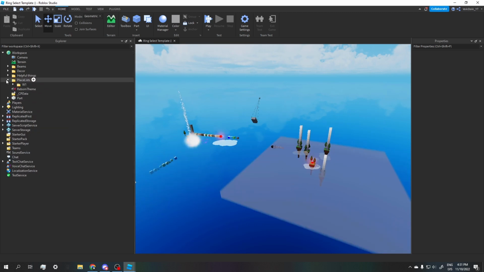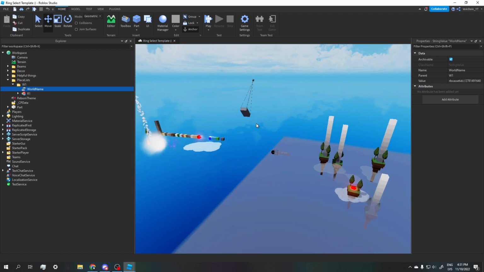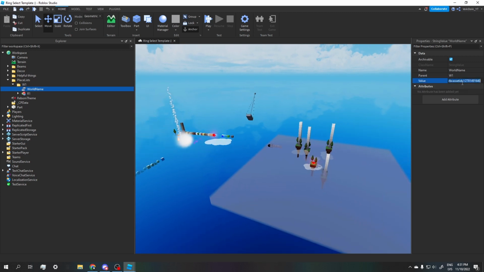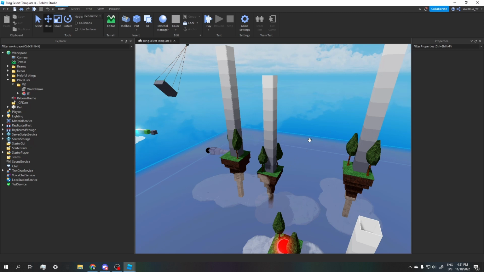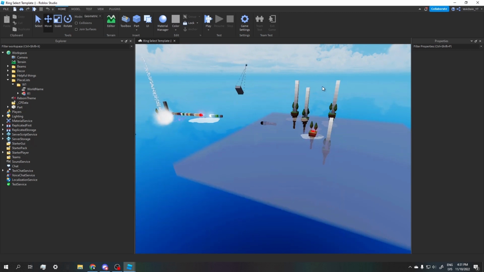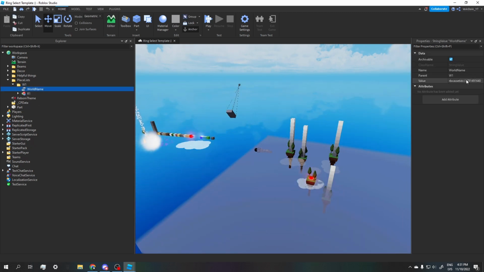And then we have placelets here, which is all the different rings. You can see here the world name, which is used for an icon when you play the ring select. It just shows a little thing. This was once used in JToH back when it was KToH. It was called Kitty's Inferno. So this is the asset ID for that.